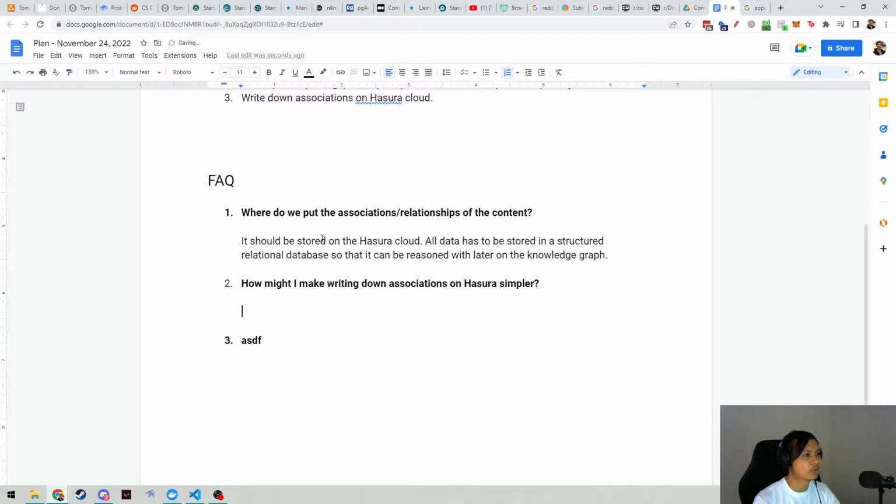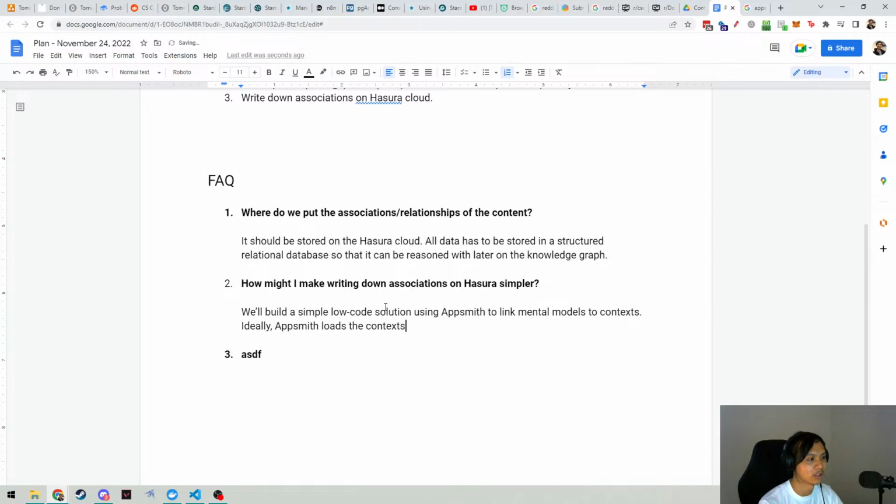Okay, where do we put this? We'll build a simple AppSmith low-code solution to link mental models to contexts. Ideally, AppSmith loads the contexts from the pages itself.